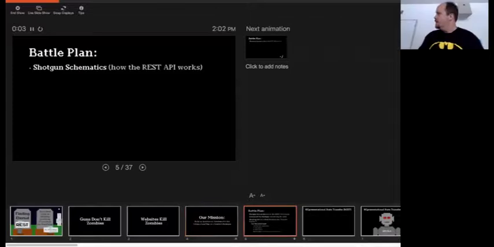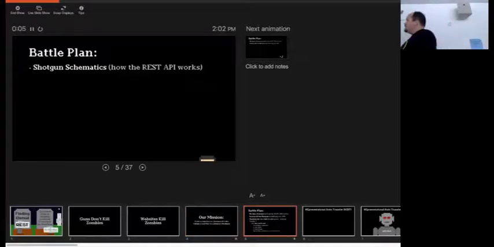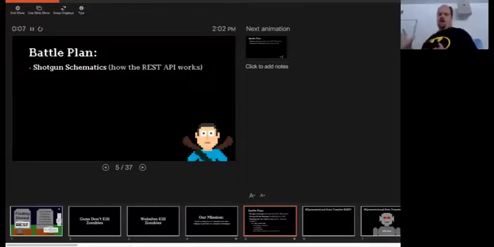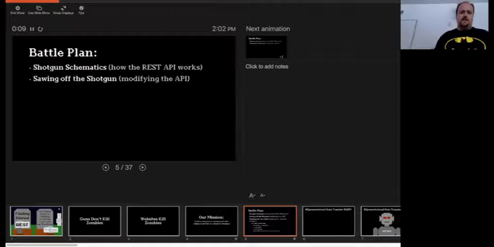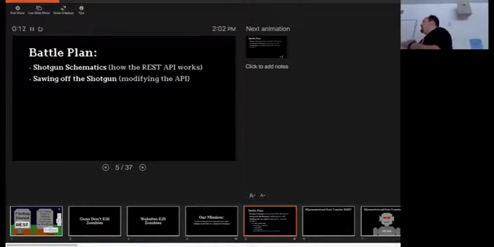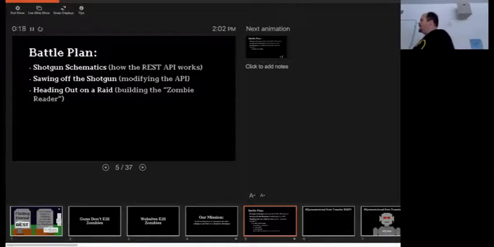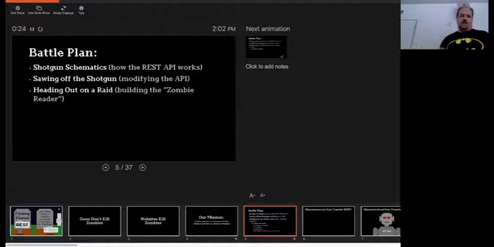Okay. Now, our battle plan. First, we're going to look at how the REST API works with some shotgun schematics. We're going to take a look at modifying the API. So these 2 sections are going to be about the first half hour. From then on, we're going to be heading out on a raid and building what I'm calling the Zombie Reader, which is a small JavaScript app to actually pull in some JSON stuff and play with it.